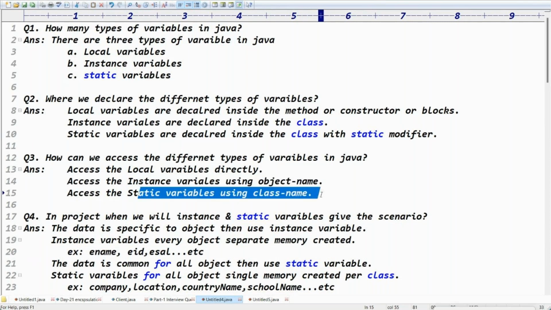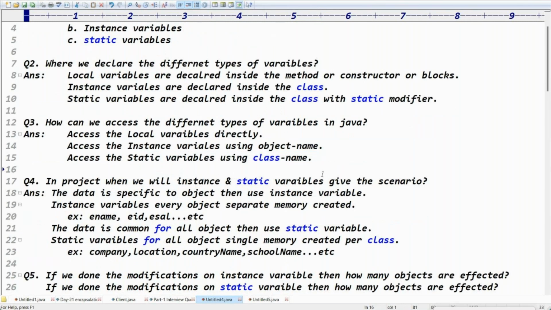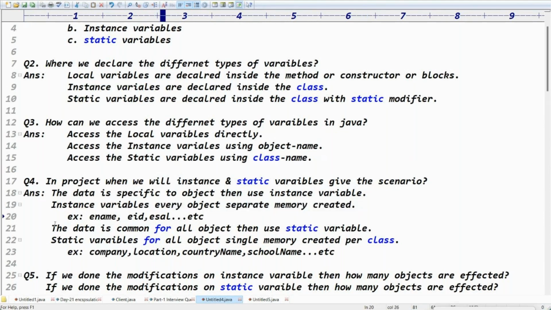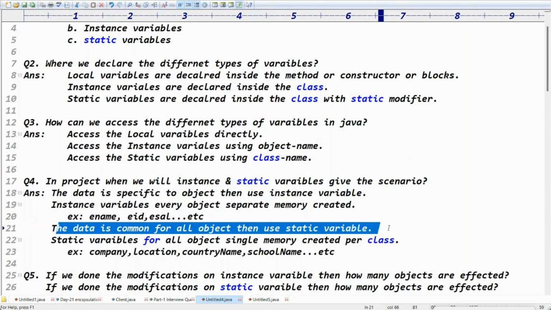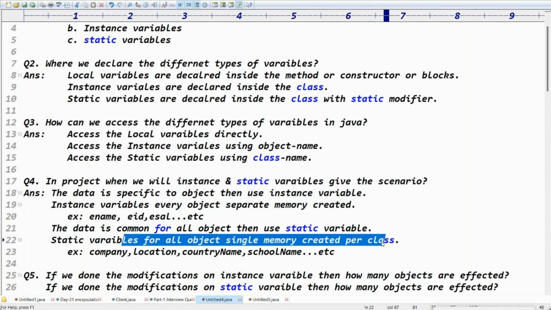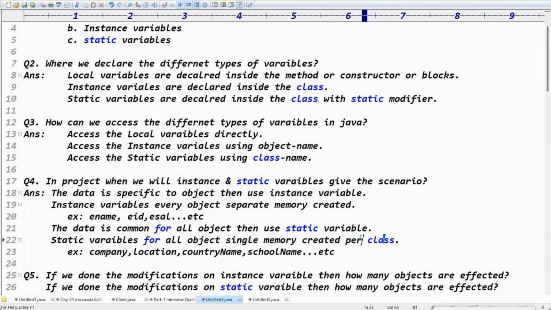At project level, when do we use instance and static variables? Give the scenario. When the data is specific to the object, that is called an instance variable. Define that as an instance variable. For an instance variable, separate memory is created for every object. For example, employee name, employee salary like this. When the data is common for all objects, then you can go for the static variable. Static variable means how many memory copies are created? Only one memory, a single memory per class. For example, company name, location, country name, school name, like that.